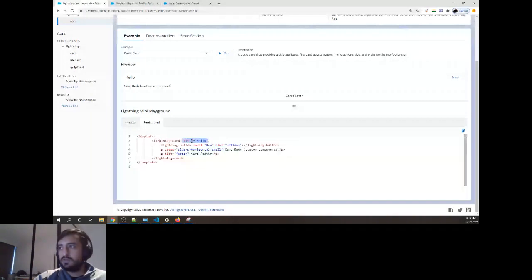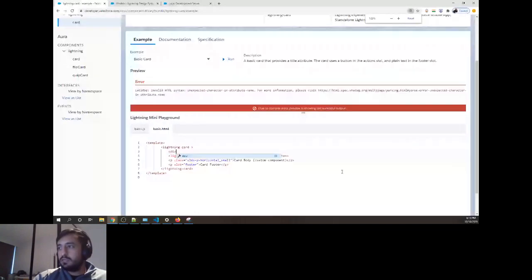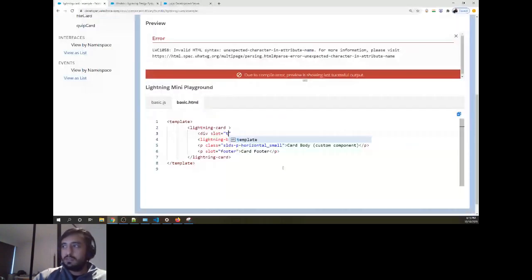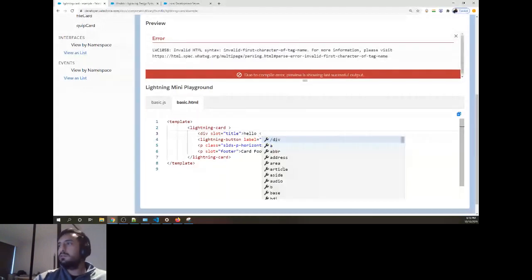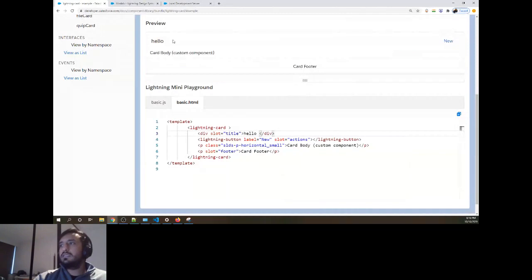If I change this this way, I'll zoom in a little bit. Instead of div, I can say slot title, and I'll say something, hello. Now you see its title is coming, hello Nikhil. If I say something else, it says Nikhil. So we built the exact component that Salesforce built.